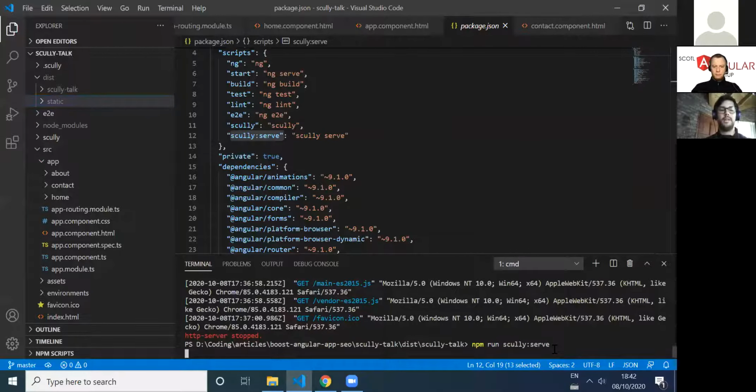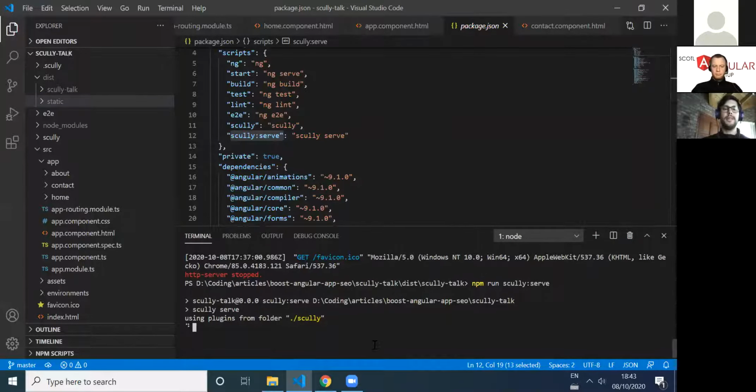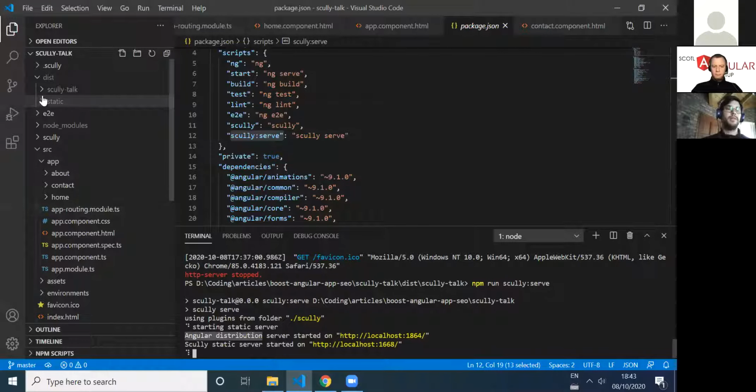So now I'm going to do some live coding. My computer is a bit slow, but hopefully we'll be ready soon. It's starting a couple of servers. Okay, there we go. We have the Angular distribution server, which serves the old application that we're not interested in. And the second server, the static build, which is this folder. So control, left click.